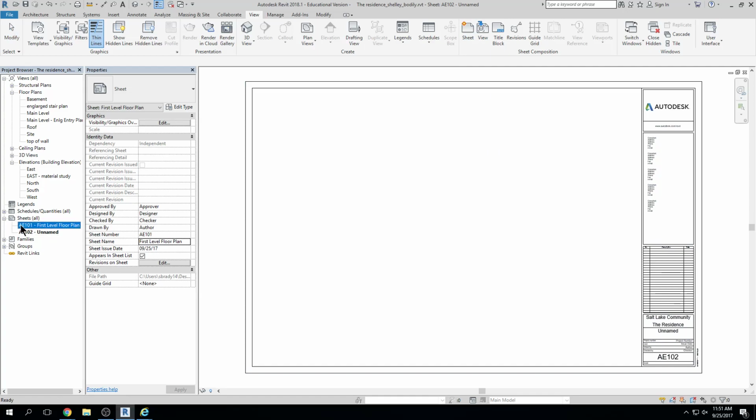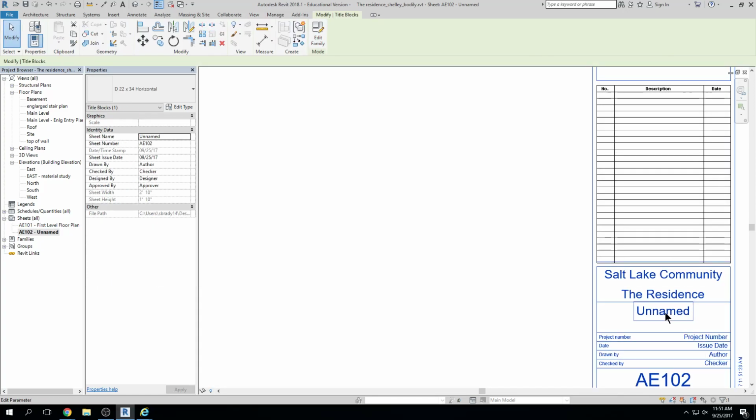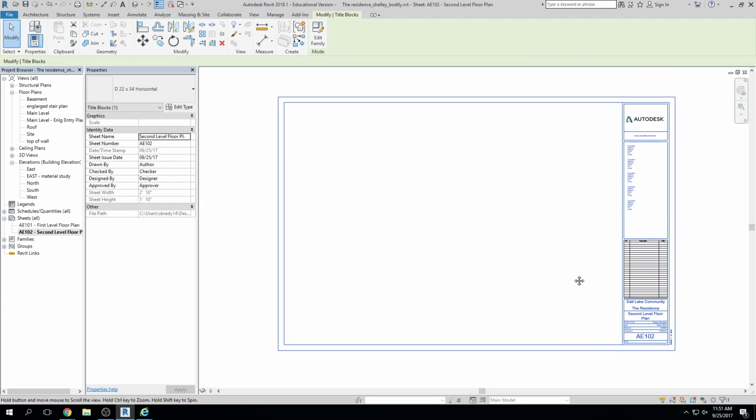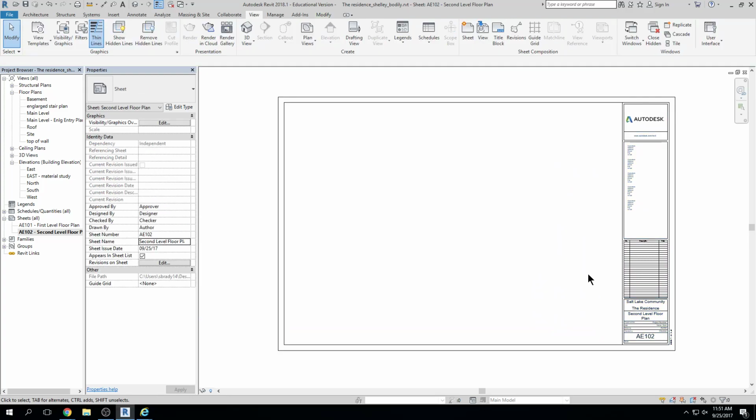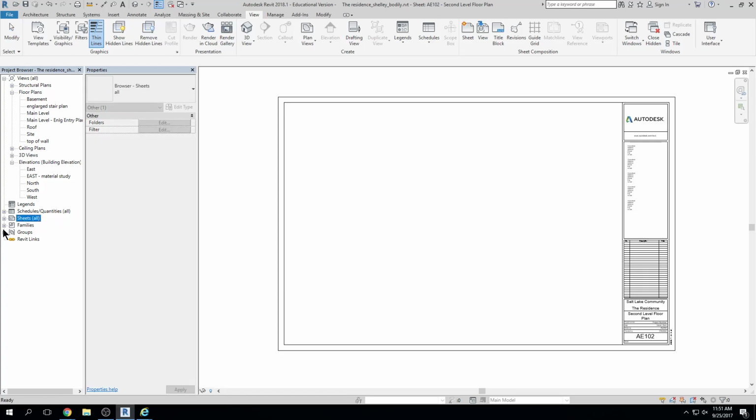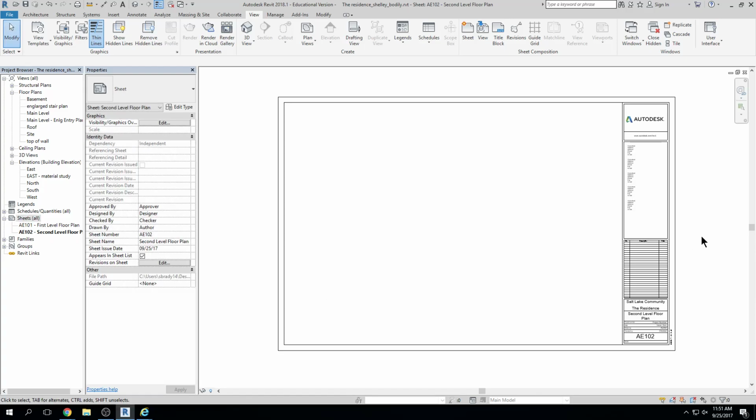So I have my AE 101 first level floor plan. Let's call this one AE 102. We'll call this one second level floor plan. Enter. Great. So we have these sheets created, and they will all start to generate under sheets. I can close it up, I can open it up. Looks good. We've created sheets.